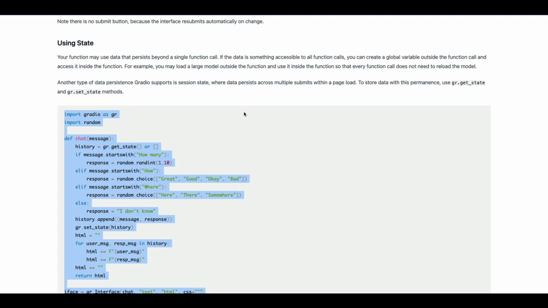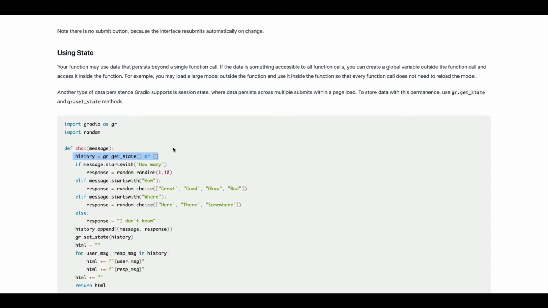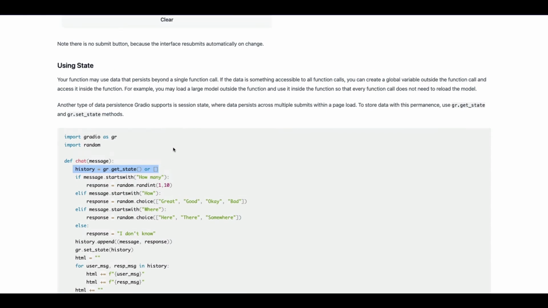The very best use case you can think of is when you want to load a large model, and every time you call the function, you don't want the model to be refreshed. If the model is loaded inside the function, it gets refreshed all the time. So you want to load the model outside the function, and then inside the function you do everything else, like inference. That is a very good use case, and state could be used there. So explore state more, and that could be really helpful for improving your Gradio application.